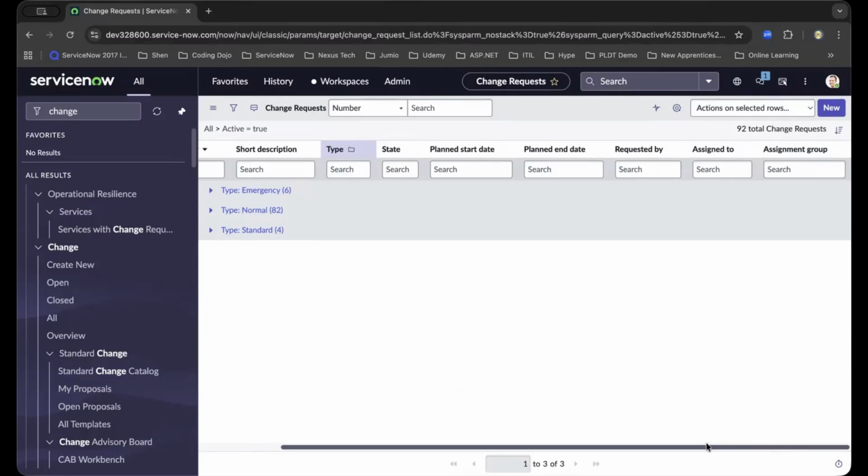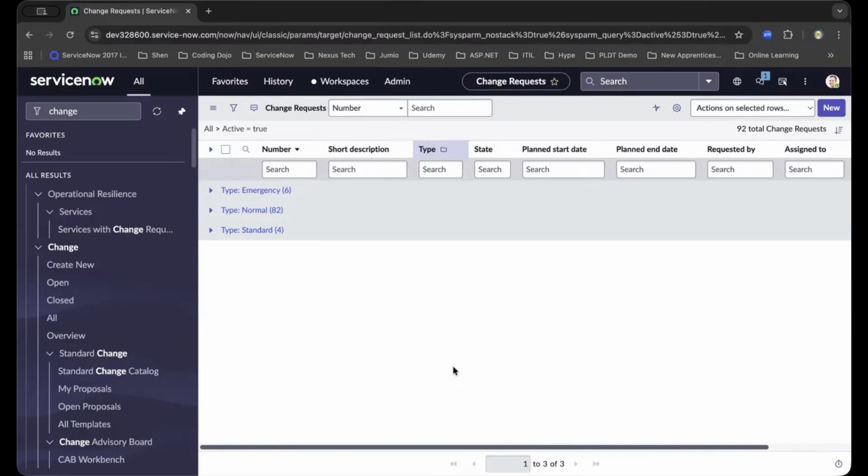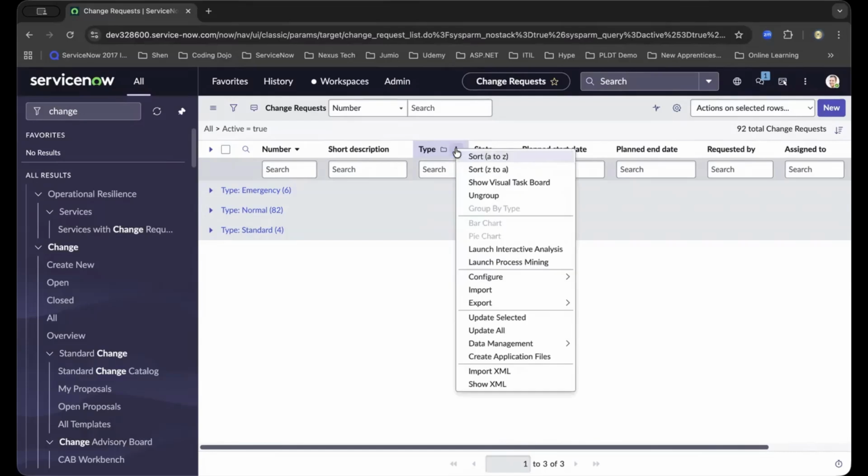So if you would like to create a different view, for example, you would like to convert this list into a pie or bar chart, you can double click this ellipsis icon, and you can see eventually it is grayed out.